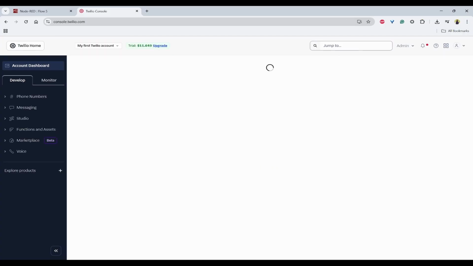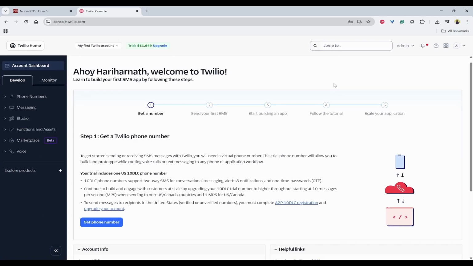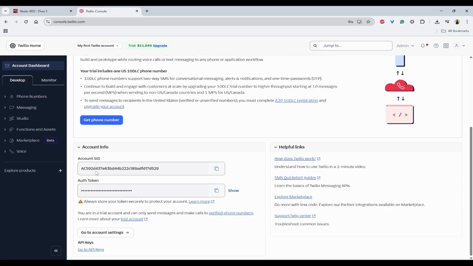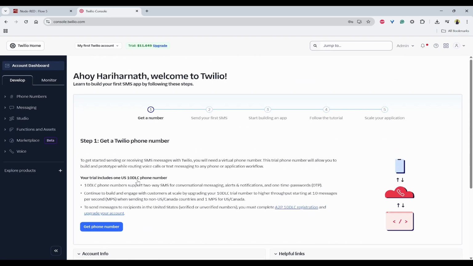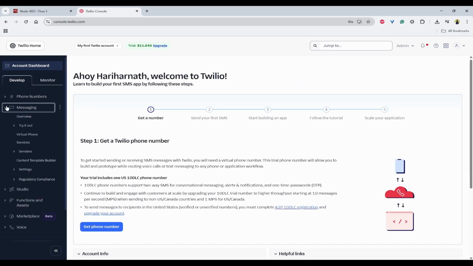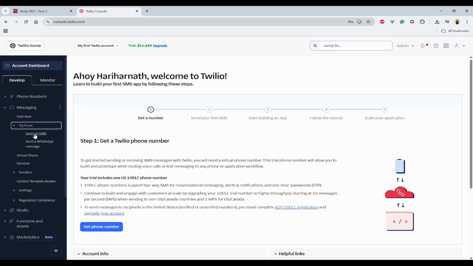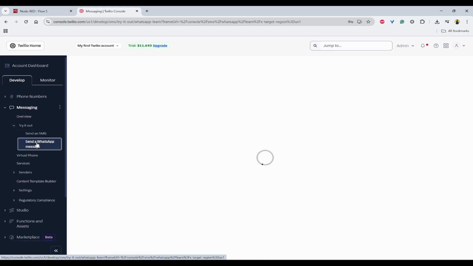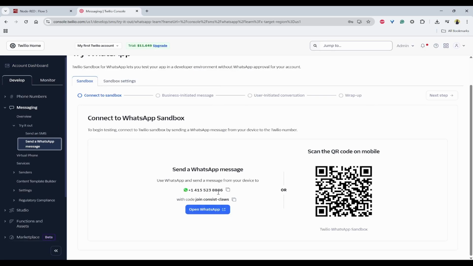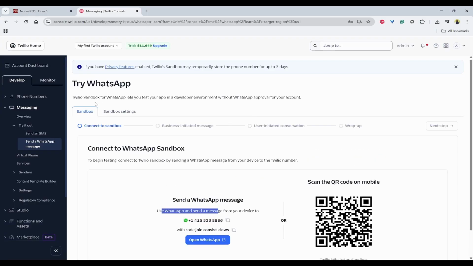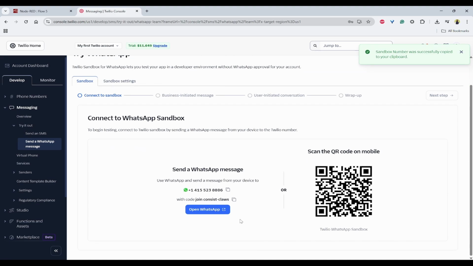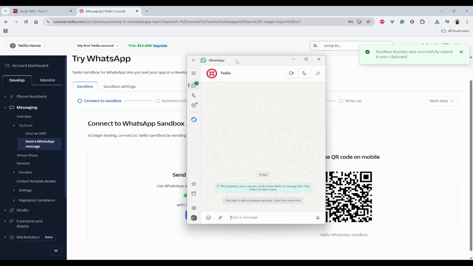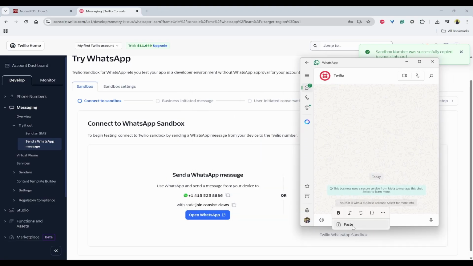You will see the home page something like this, and here you need to take note of the account SID and auth token first. Once you have done that, you can click on messaging, click on try it out and send a WhatsApp message. Here you need to activate this sandbox. They have given one number. You need to copy this and save it in your mobile phone and send a message called join followed by the code. This is my WhatsApp Web, so I'll just paste it.